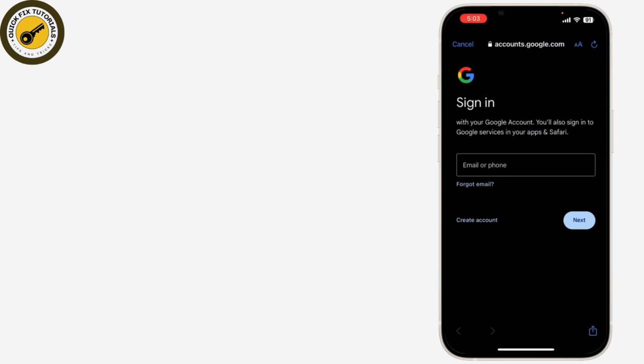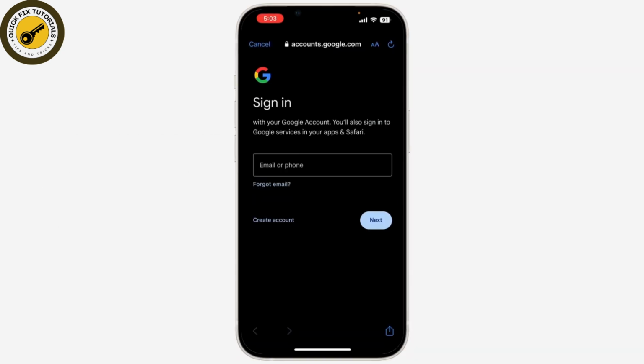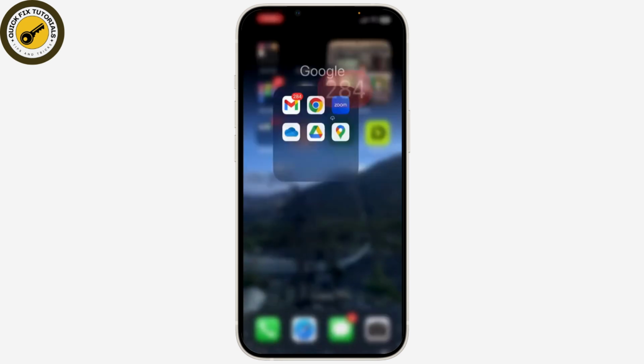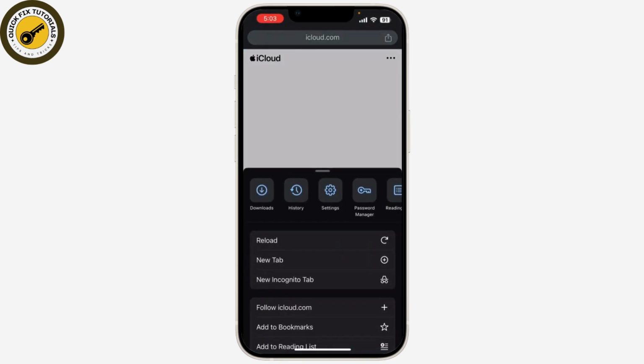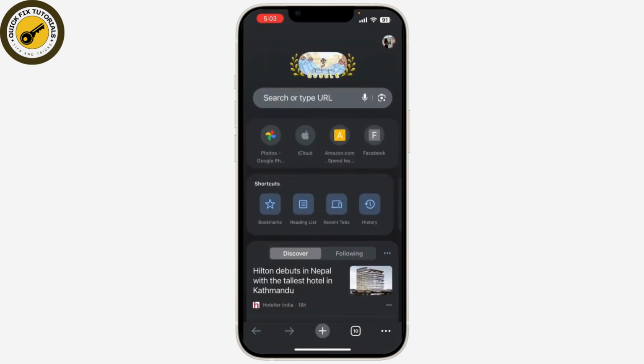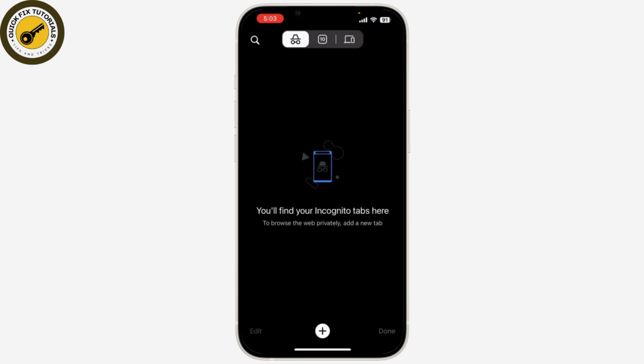Now let's get started. First, open Gmail in a private or incognito window. This helps avoid any cached data or cookies that might be causing the problem. To do this, open your browser and select New Incognito Mode or New Private Window from the menu.